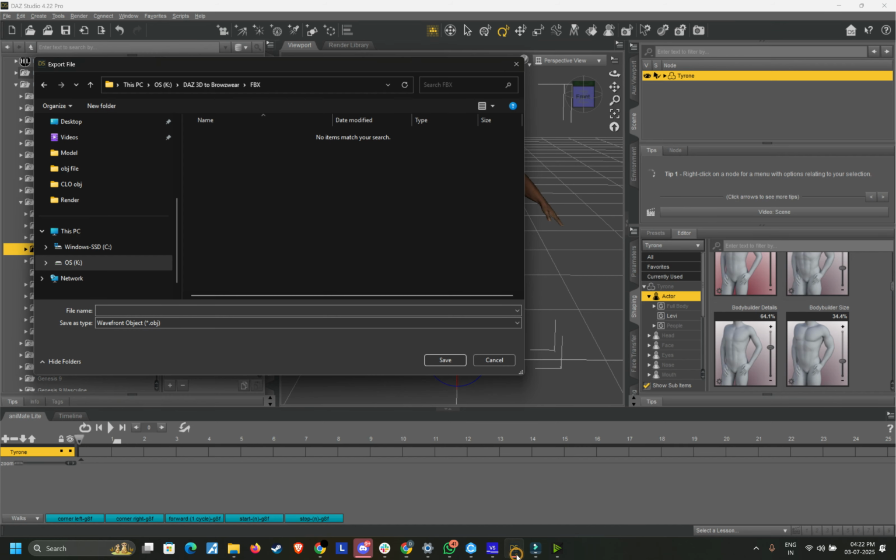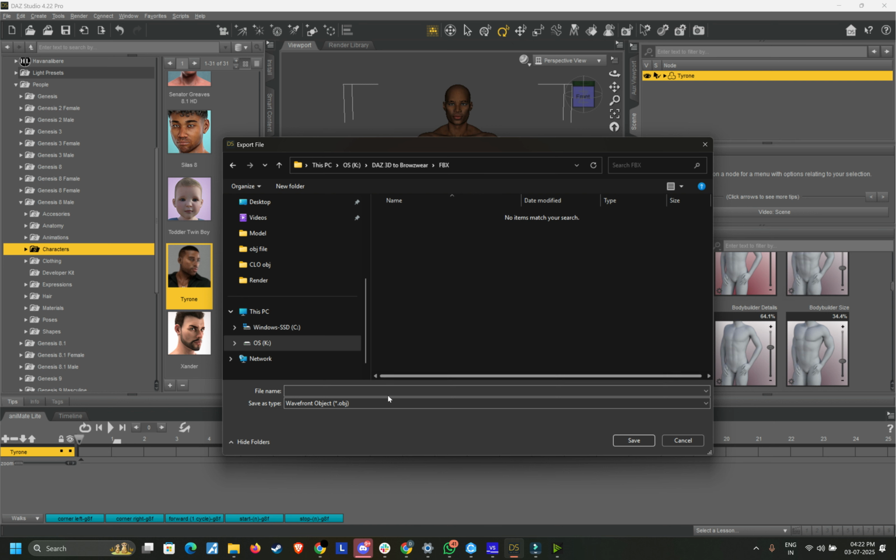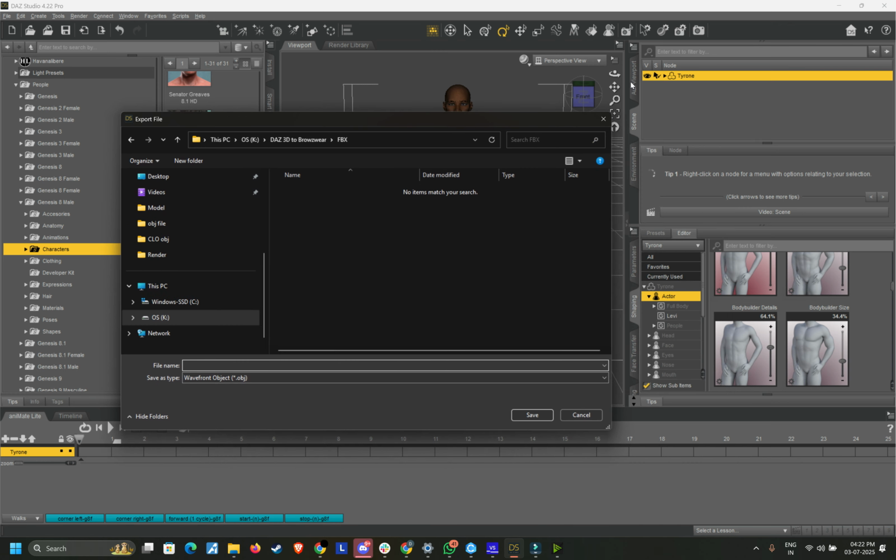Let me switch to DAZ again. So first we are going to use the fbx files. The name of the model is Tryon, T-R-Y-O-N. So this is the model name we are going to use. One more thing we need to keep in mind whenever we are creating a model for Browzwear: we need to create everything at once, so Browzwear can fetch everything at a single time.